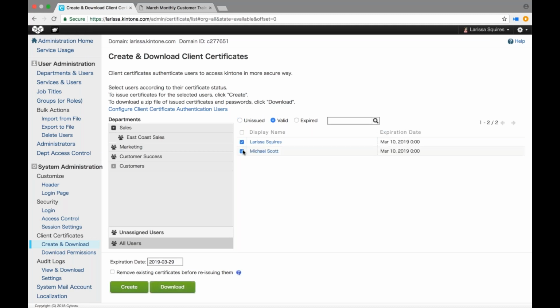So if I was to come here and check here, I can create new ones with my old ones still being valid, or if I check this box, it would completely create a new certificate. So after you click create, the user will then move to this valid section to download their certificate, check next to their name, and then you'll click download. You can also choose to create a new certificate.